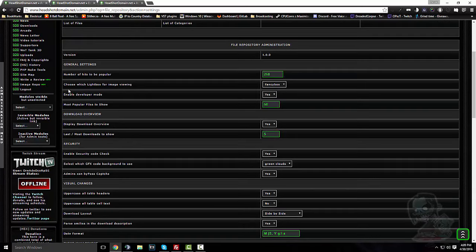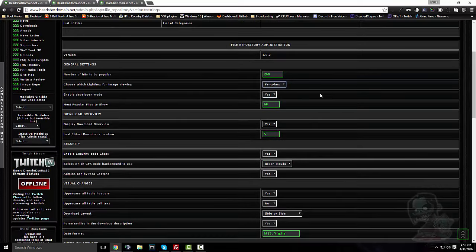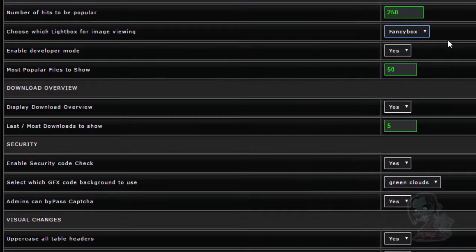This is the basic configuration location, and what you're going to want to do is set these up to your liking. Right here, choose which light box for image viewing. You have a choice of fancy box or color box. Both of these are supplied with the download, or when you go to download, it does tell you that you have to have these mods installed. So that's that. Enable developer mode. That is when you're installing a new file. There is a category called fixes. So if you want to have the fixes ability to put in what has been fixed, just put in yes. Otherwise, set this to no.